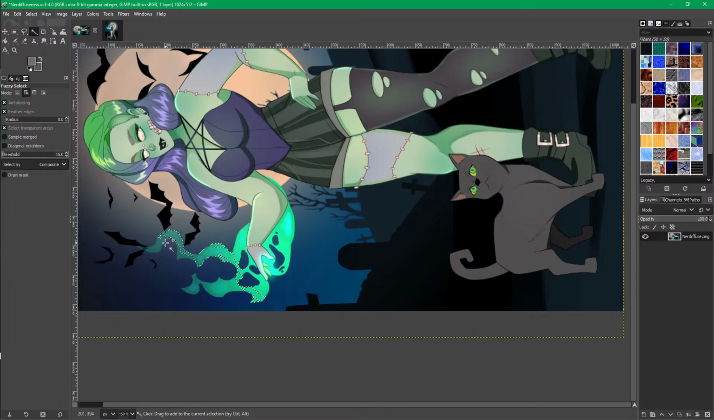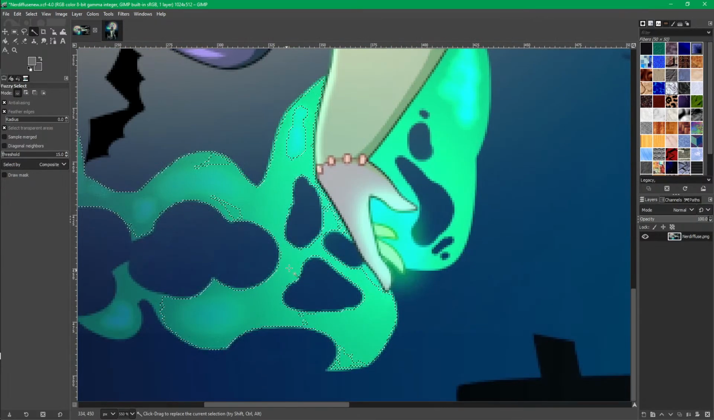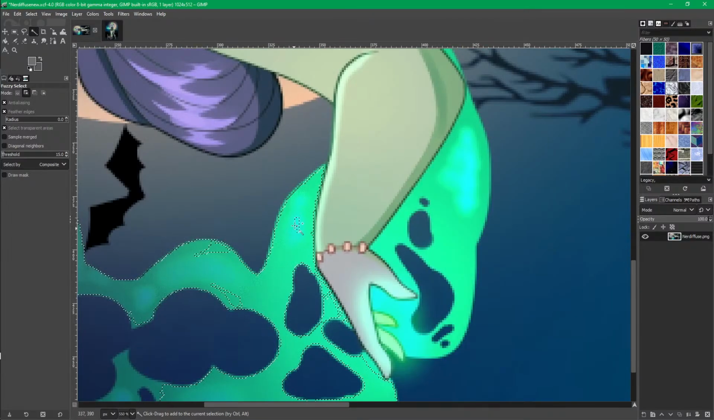So if you hold shift and just kind of go along with it, oop. This. I'm just holding shift and using the magic happy brush. Magically happy.